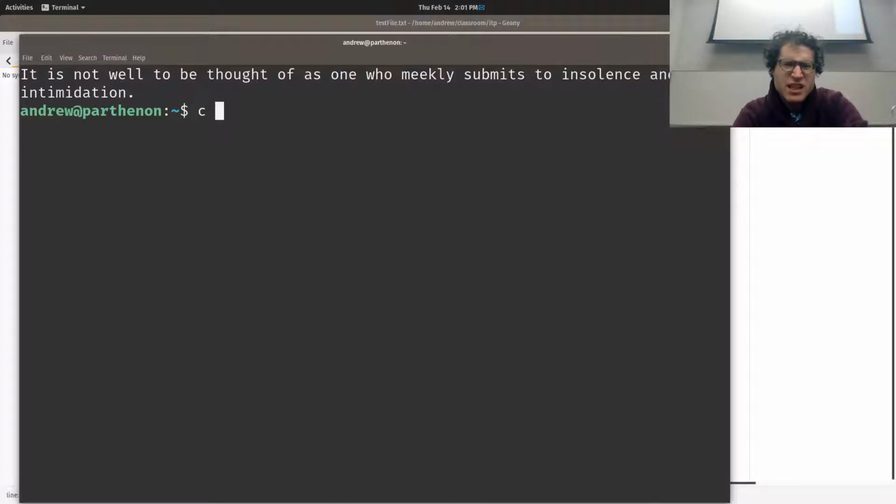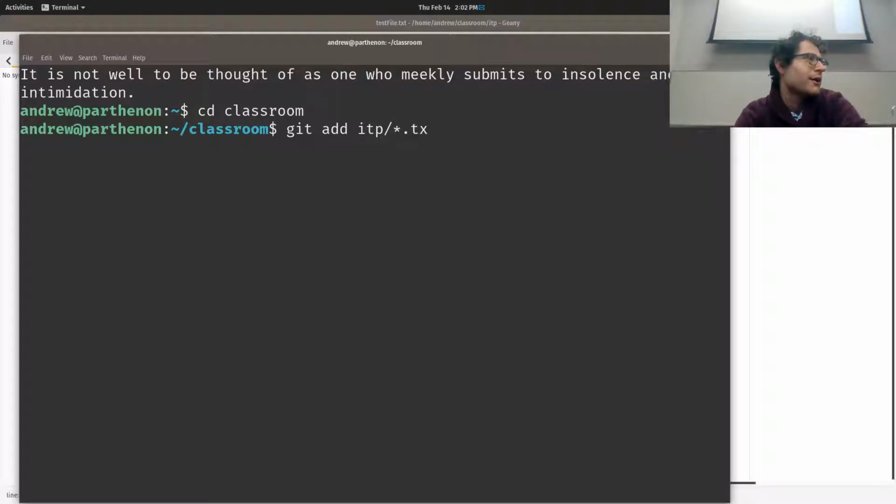So cd classroom, git commit, so git add itp/star.txt. We'll learn more about git later.